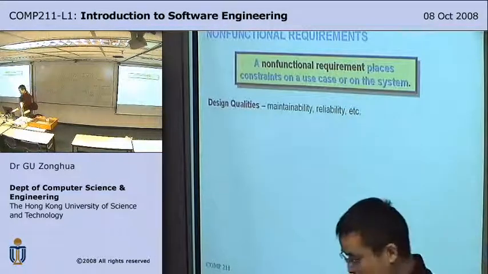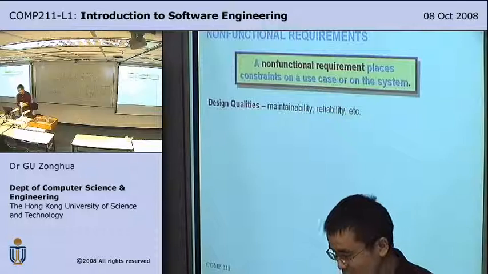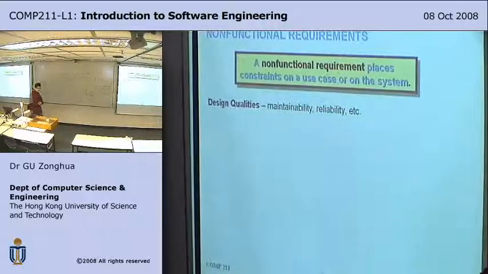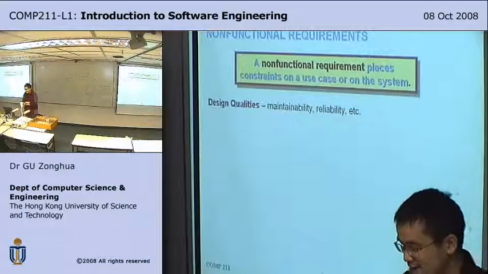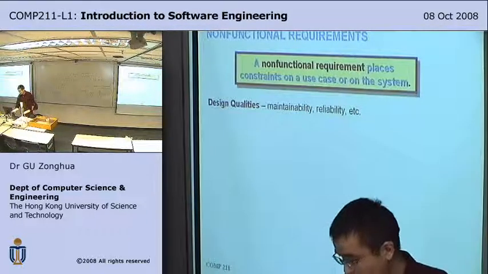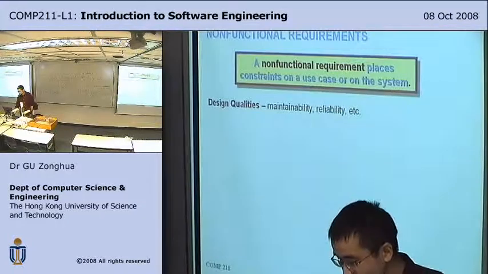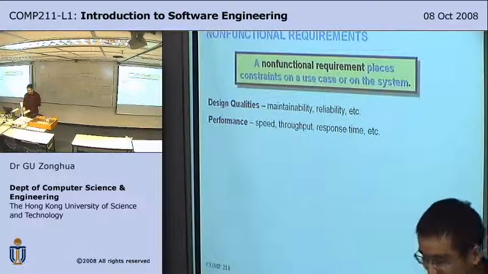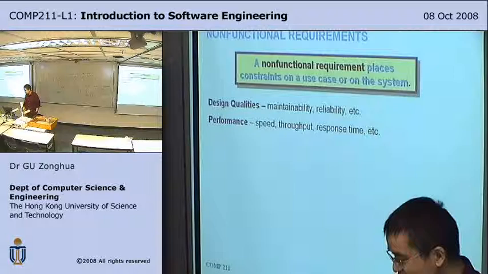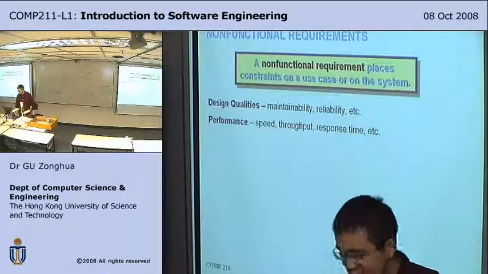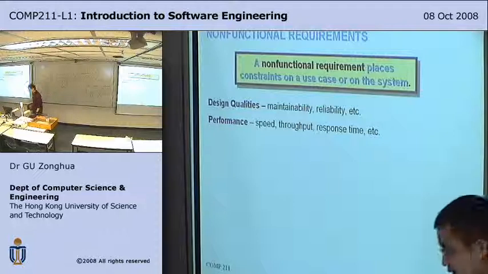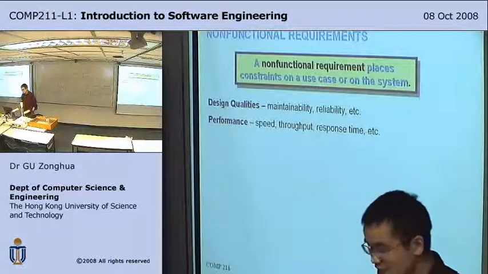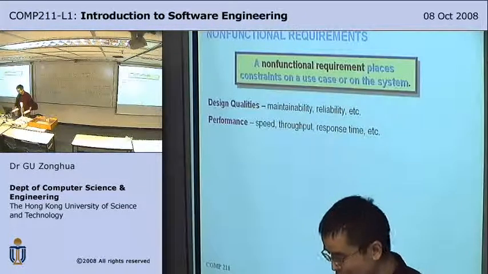So including maintainability, reliability. Maintainability is when you need to add a new module to it or fix some defect, how hard it is. Reliability is how often it crashes. Performance, including speed, throughput, response time, etc. Throughput is how many users you can handle in a minute. Response time is when the user clicks a button, how long it takes to get back a response.